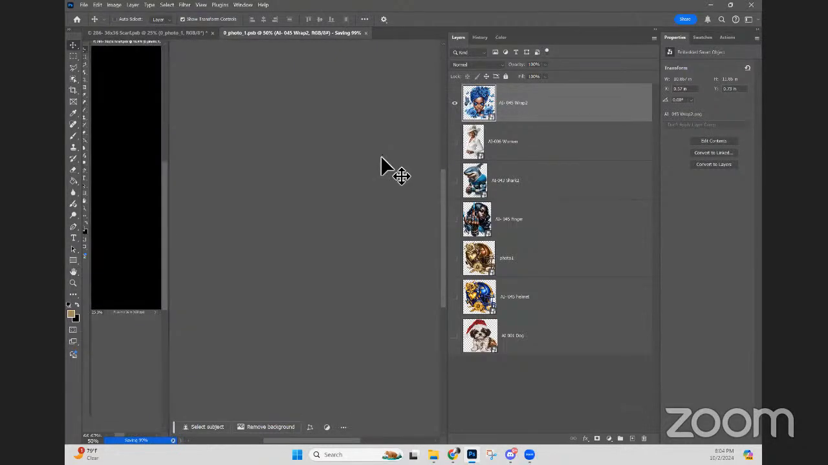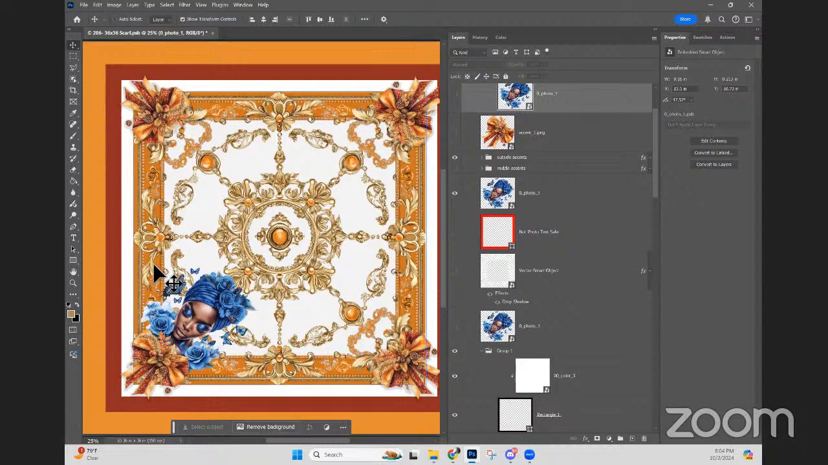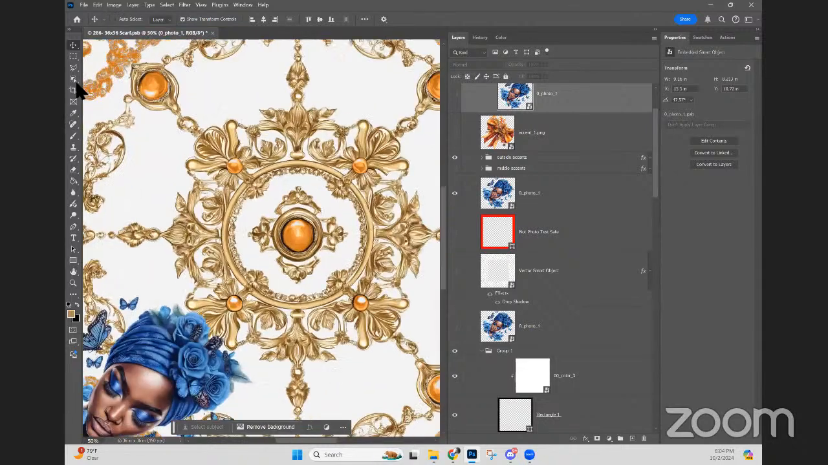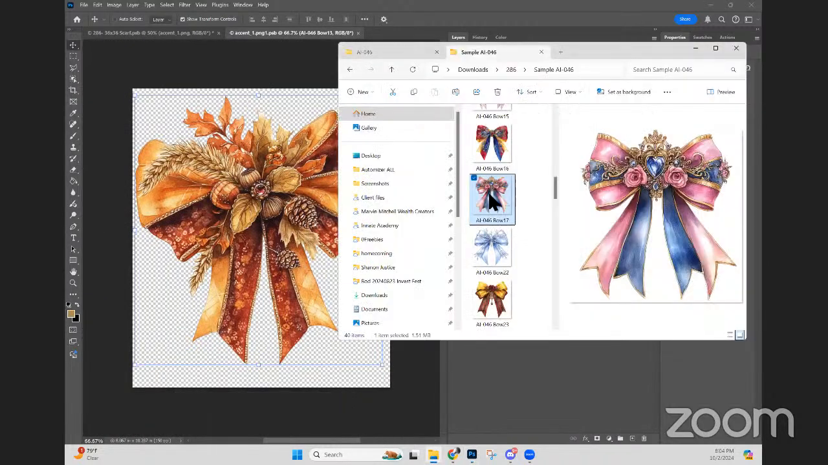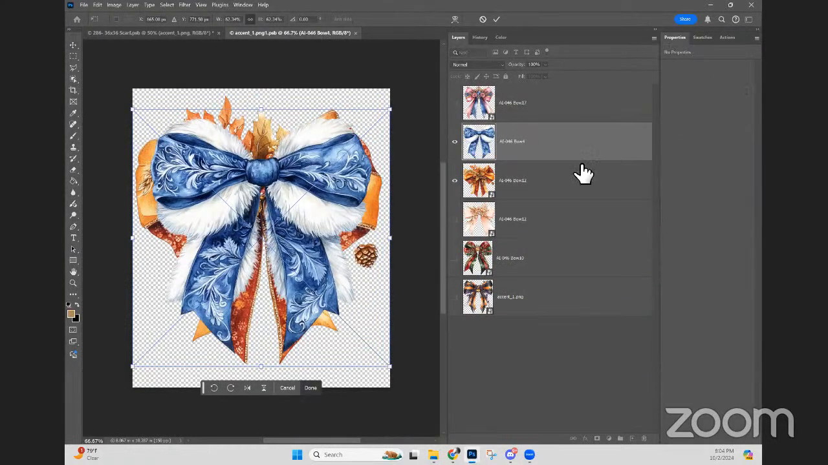All right, so now I have my lady with the head wrap and the blue flowers, and this is giving a totally different look here. So I'm going to make this one go with the blue. So here again, I'm going to pick out my bow here. Let's see if I have a bow that kind of goes with this theme. And this one's giving me like a winter theme here. So I'll drag and drop this one.